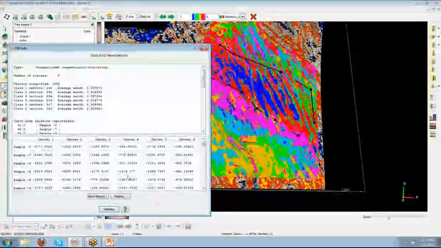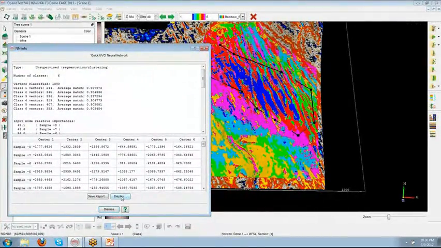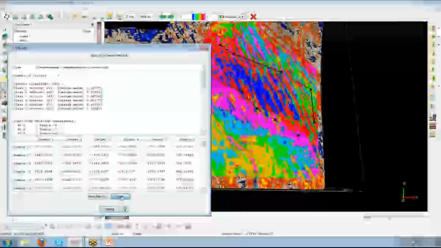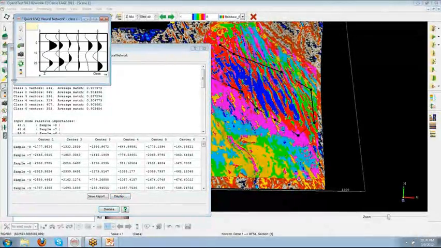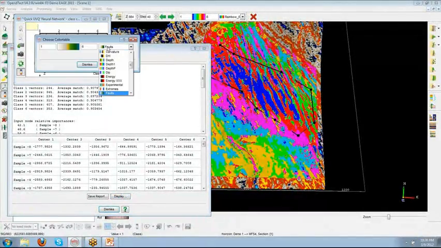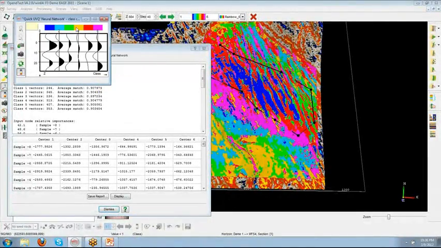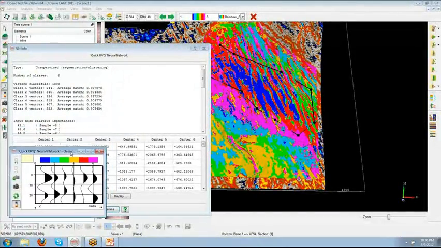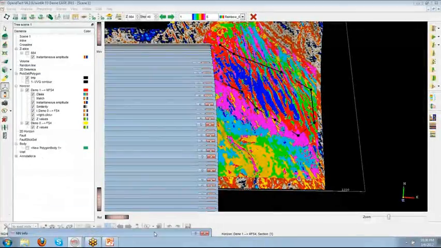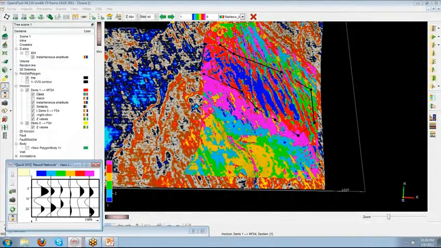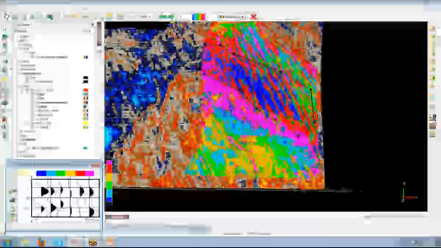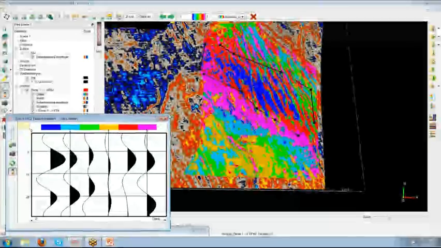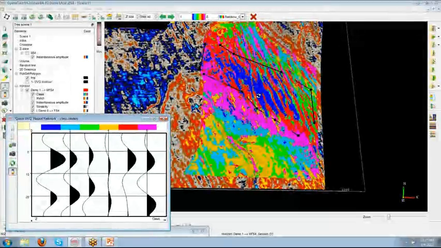But in order to see what this integer means, we actually need to go into the neural network report and display the waveforms that are the class centers of this neural network training. And you can see that I can very easily put the same colors on top of the corresponding waveforms, and that will tell me what waveform corresponds to a given class center.